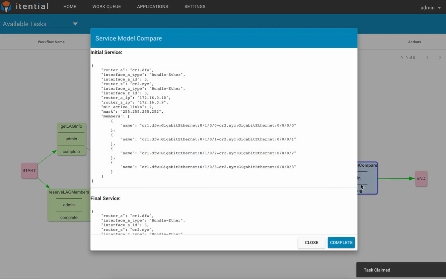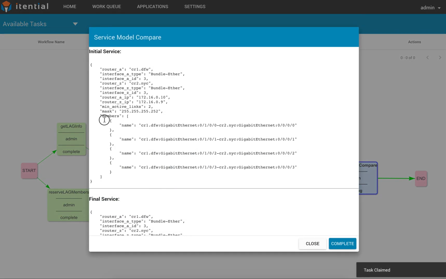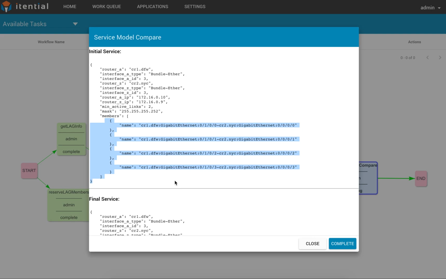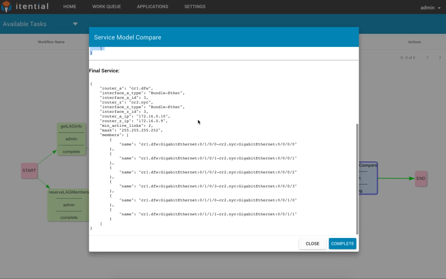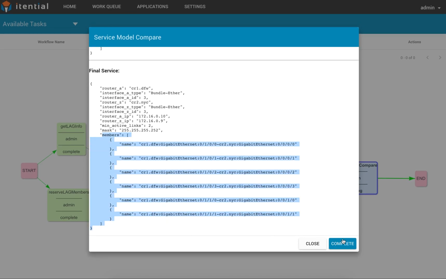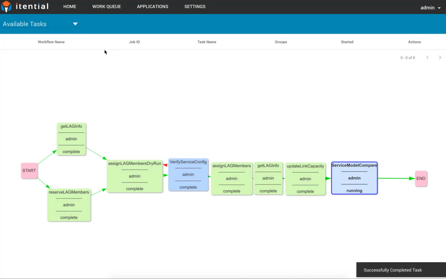So let's do a before and after. As you can see, we started out with 4 links as part of the link aggregate initially. Now we're up to 6, and so we are good. So we're going to say, yep, that change was successful.